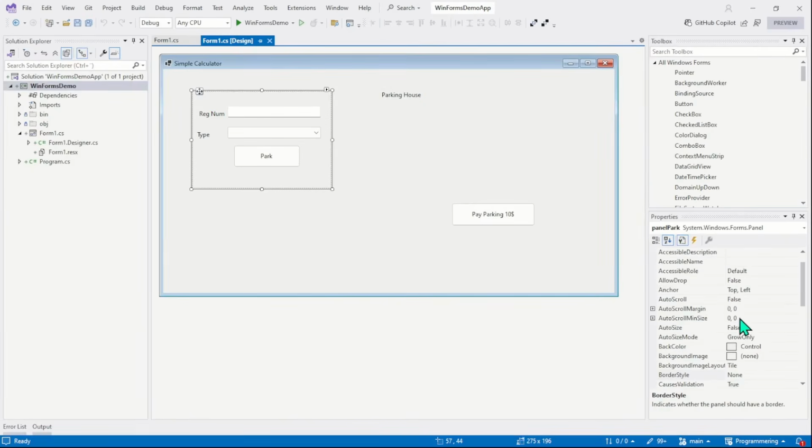The most important property is the enable property. You can also explore some other properties to make the panel prominent. For example, a background color. You can also change the border style. So that was a panel container, simple and elegant.